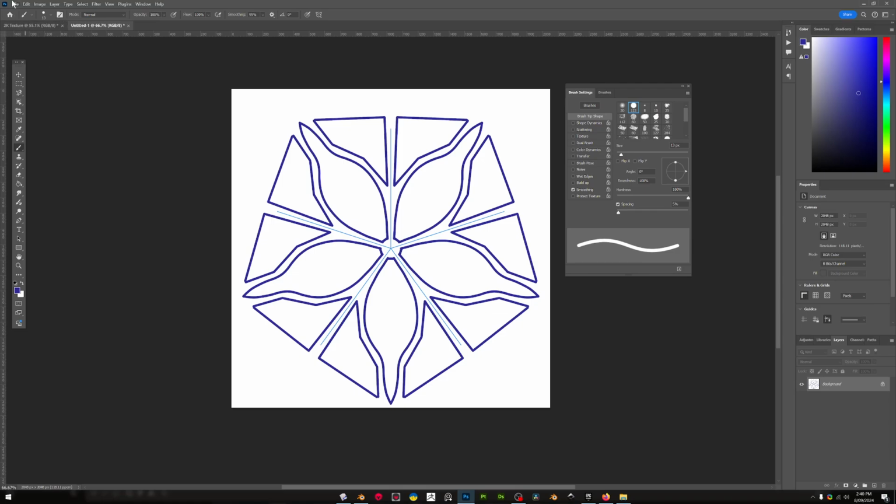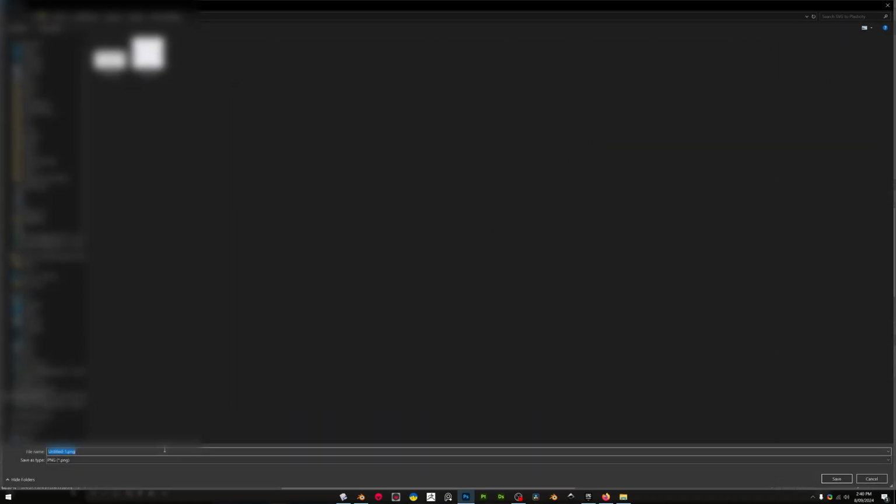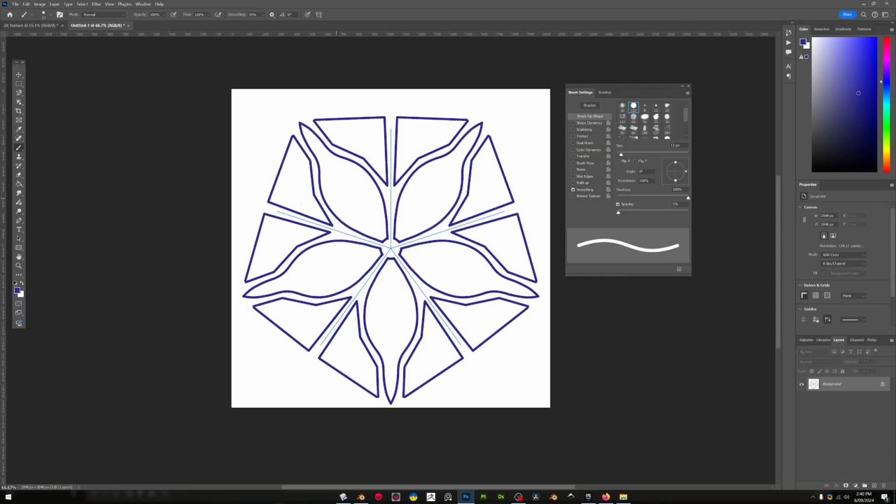So what we want to do is export that. Just going to quickly export as a quick PNG. I've already done a couple of trials, so we'll just call this flower. I don't even think I typed that properly.